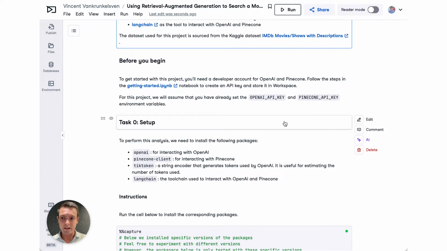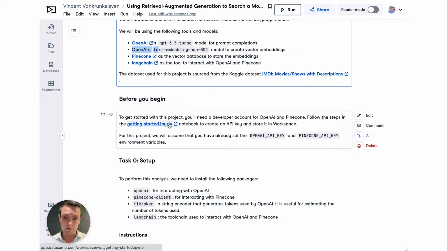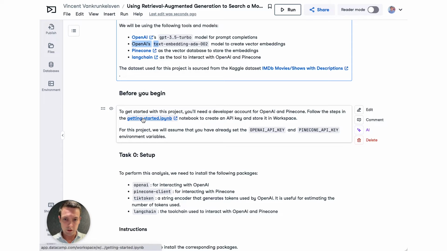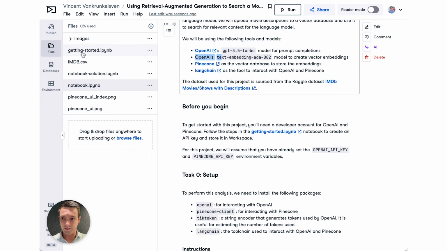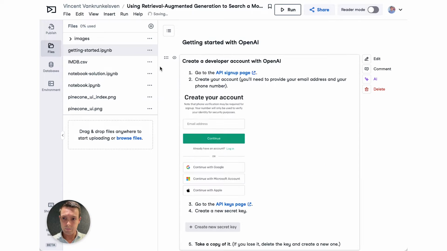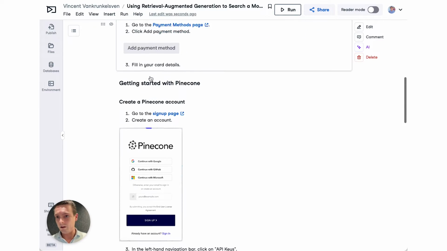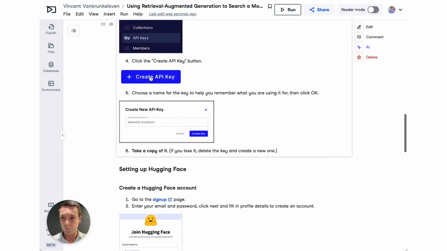So before we get started, one thing that you will need to set up is, as we said, we'll be using OpenAI and PineCone. So you'll need an account on both of them, and you'll need an API key for both of them. No worries though, in your workspace, if you click on the Files tab, you should see this Getting Started notebook there. And this actually contains a detailed guide on how to set up everything you need for this workspace.